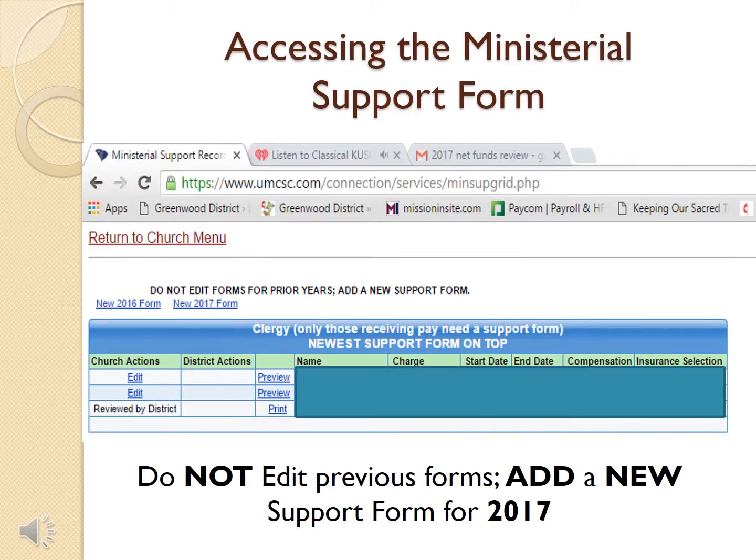On this page you can see the form that you completed last year for 2016. In order to complete a form for 2017, you must click on the link for New 2017 Form. Do not edit previous forms because preloaded information will be inaccurate and the form will not be available in the new submission process. Click on the link New 2017 Form.